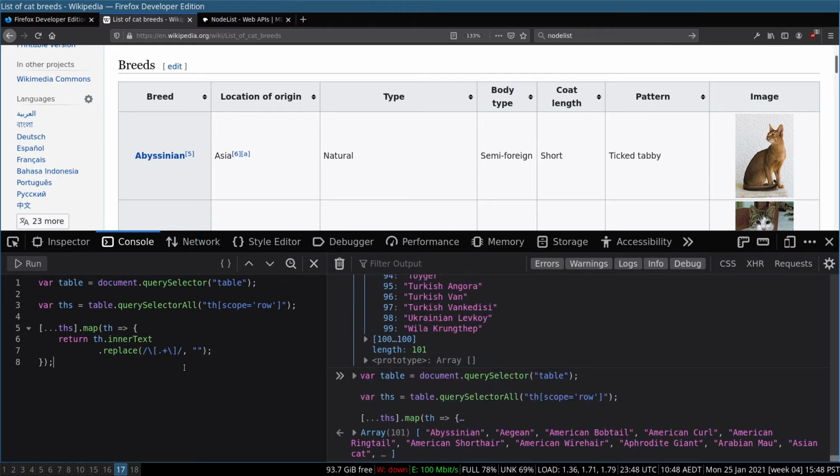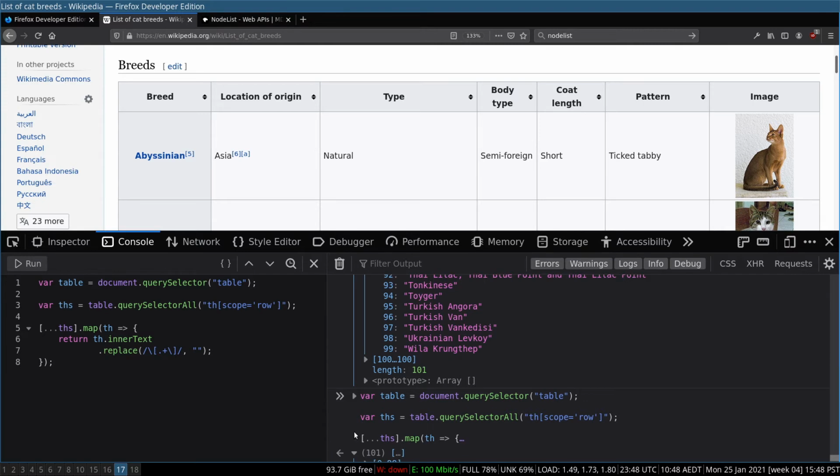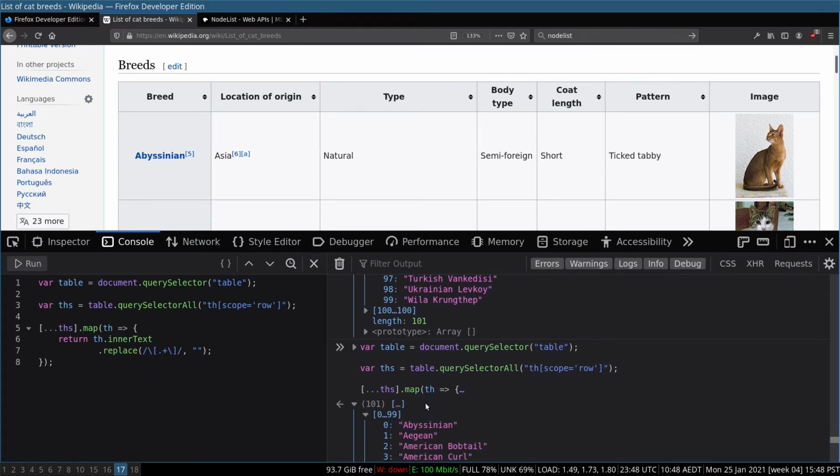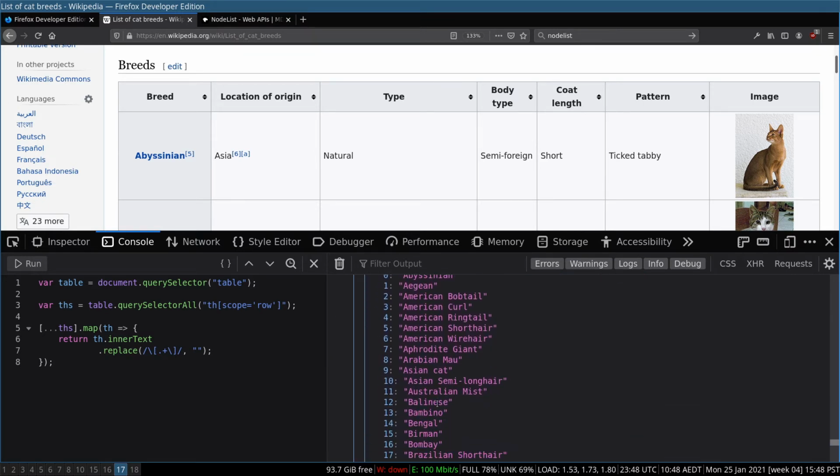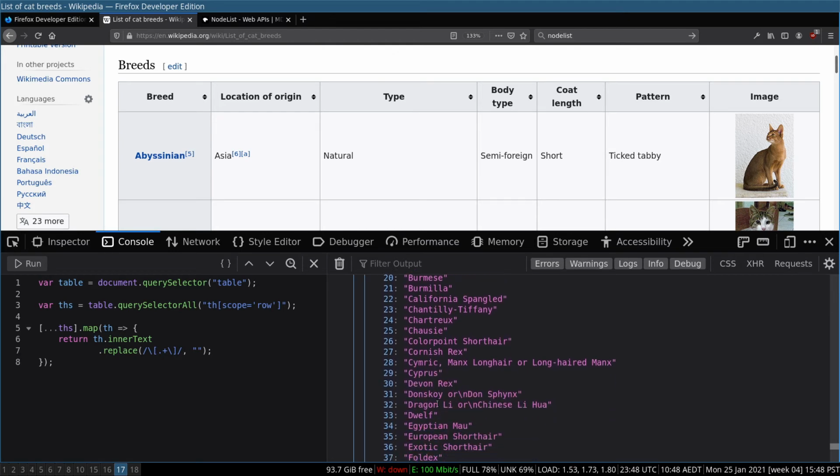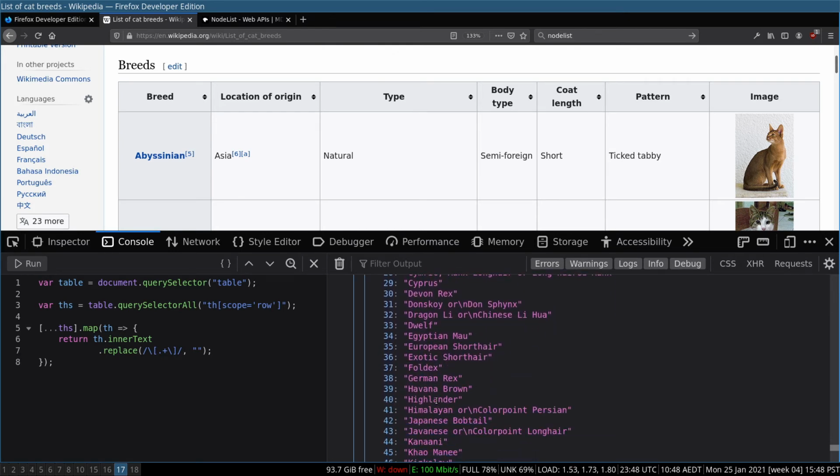Let's run that again. Now you can see we have a list. Looks pretty good. It's an array of cat breed names. But there's one more problem. We have line breaks in the middle. So we want to replace those also.